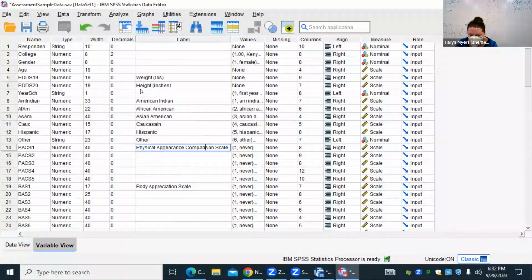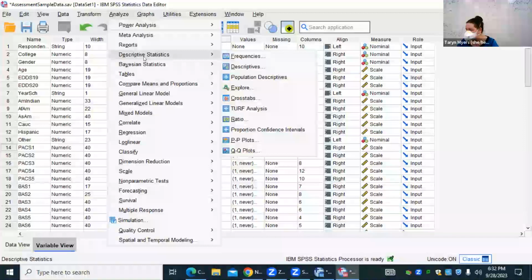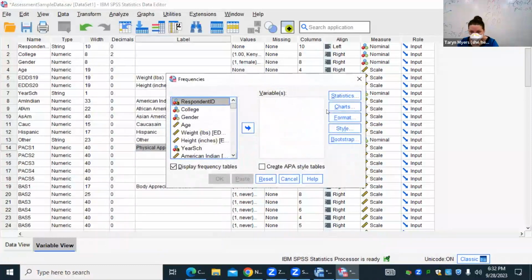It doesn't matter if you're in data view or variable view. Let's go over some basic statistics. If you go up to Analyze on your top menu, that gives you lots of different options. Let's do some frequencies first. You go to Analyze, Descriptive Statistics, and then Frequencies is your first thing up there. When you click that, it'll open this little window for you.